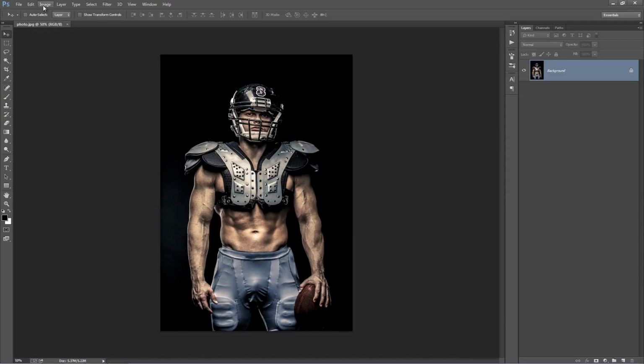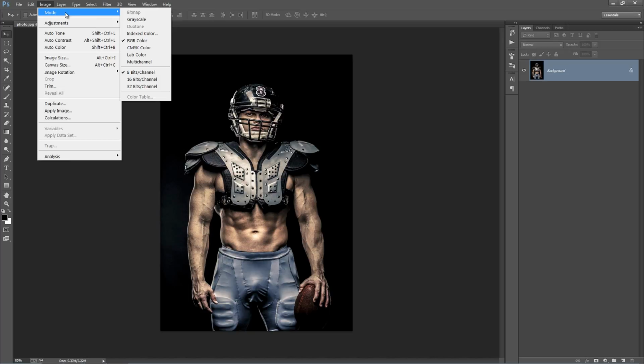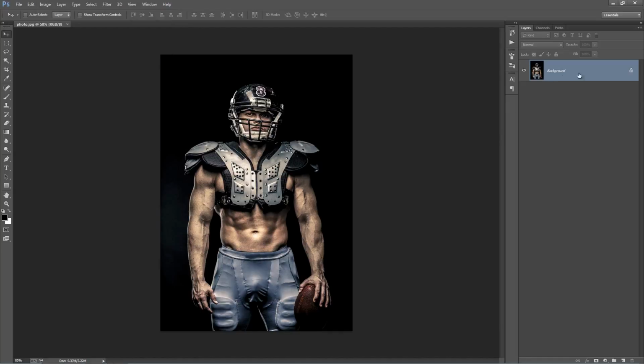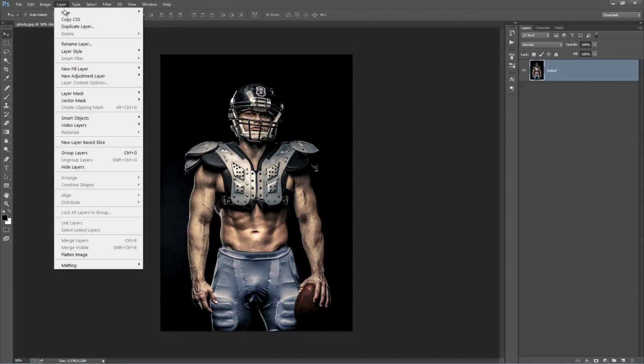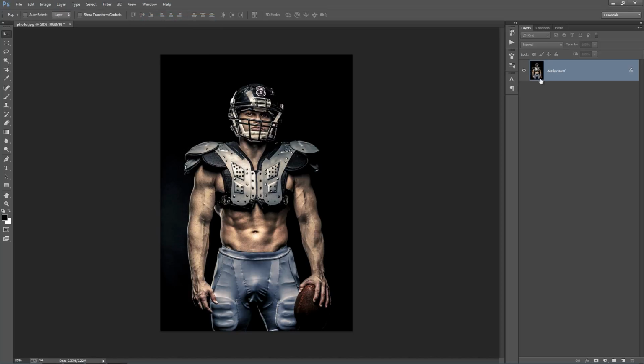So firstly, just go to the image mode menu and check that your photo is in RGB color mode and 8 bits channel is selected. Next, you want to ensure that your photo layer is set as the background, so it should look like this. If you open up your photo and it's got some random name and it doesn't have background with the lock symbol, select your layer and go to Layer, New, Background from Layer, and it sets it as a background.